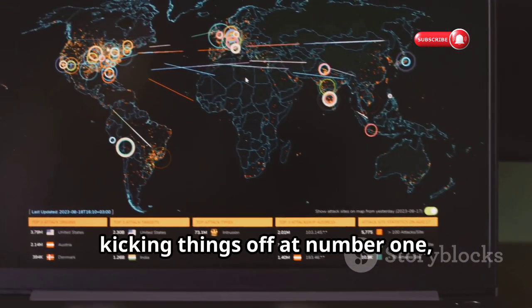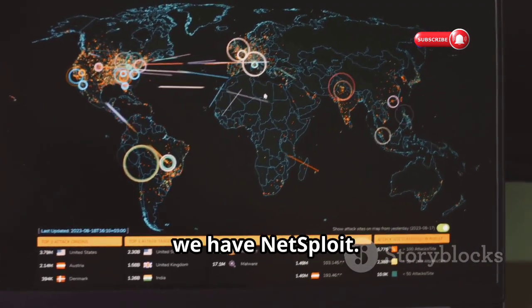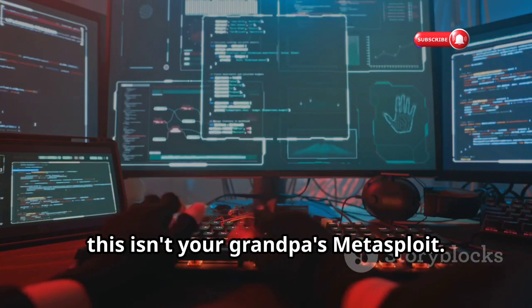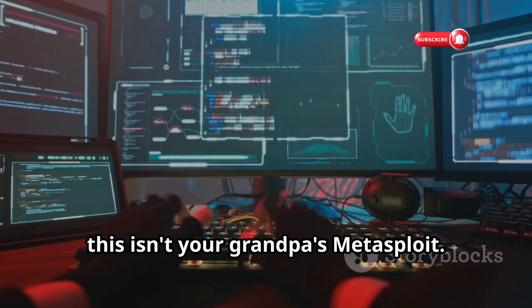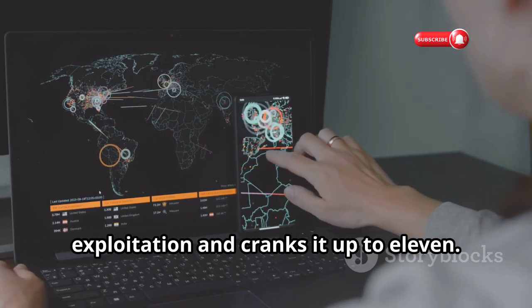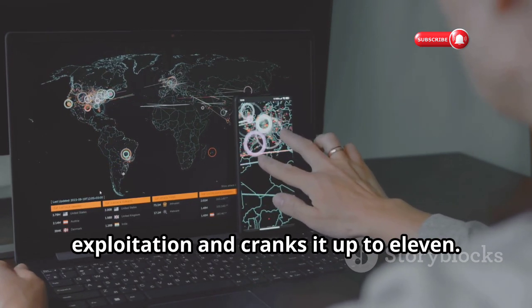Alright, kicking things off at number 1, we have NetSploit. Now, before you seasoned hackers roll your eyes and skip ahead, trust me, this isn't your grandpa's Metasploit. This revamped beast takes everything you thought you knew about network exploitation and cranks it up to 11.